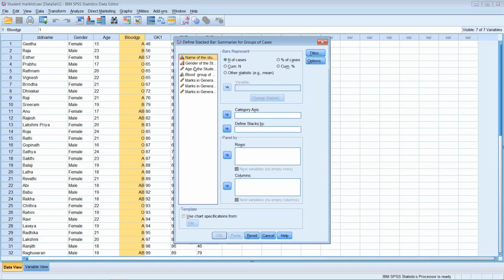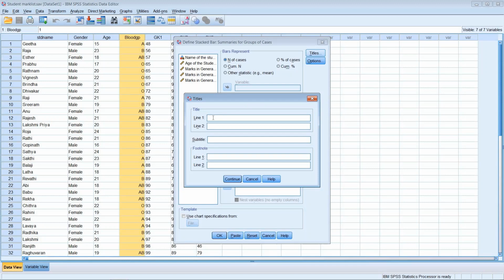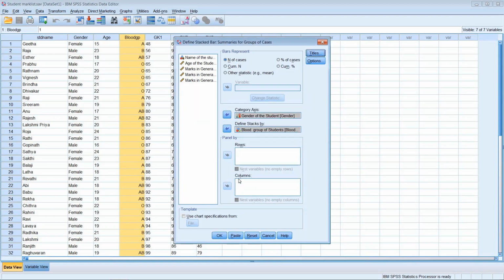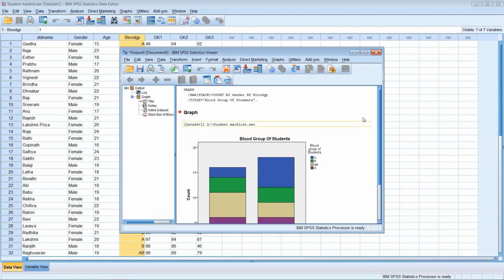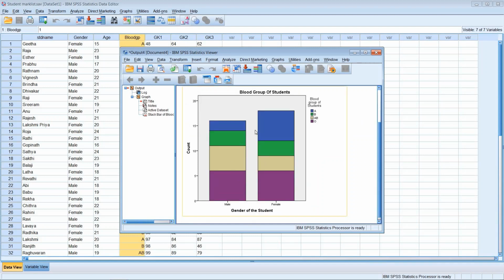Then again I am going to transfer the gender to the category axis, and blood group of students for defining the slices by. Then click on the title box, type the title, blood group of the students. Click on continue, then click on OK. Yes, this is the stacked bar chart. So here you find the difference between clustered bar chart and stacked bar chart.